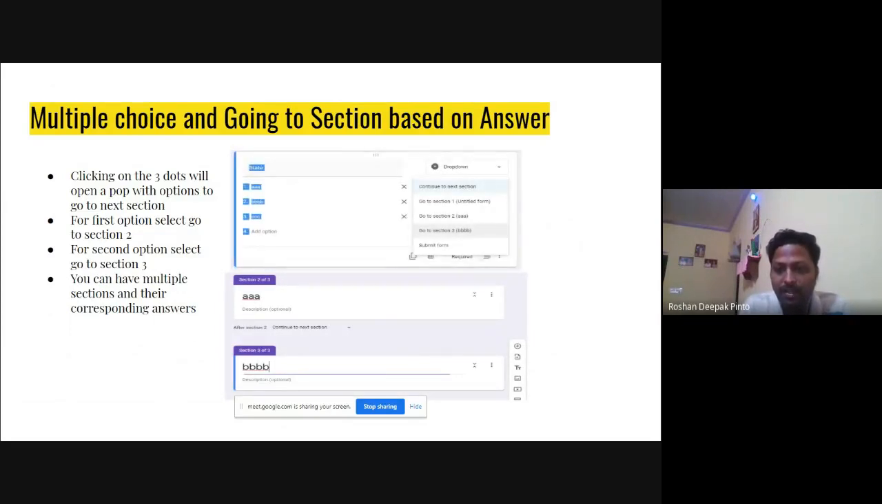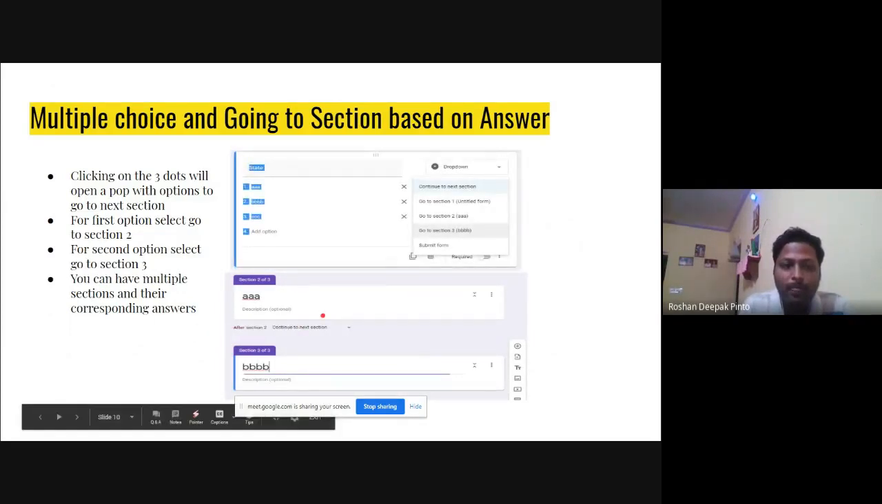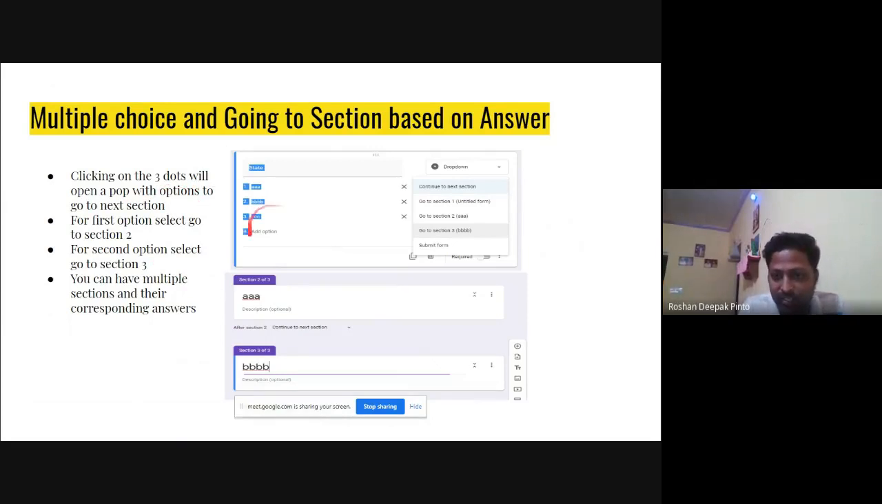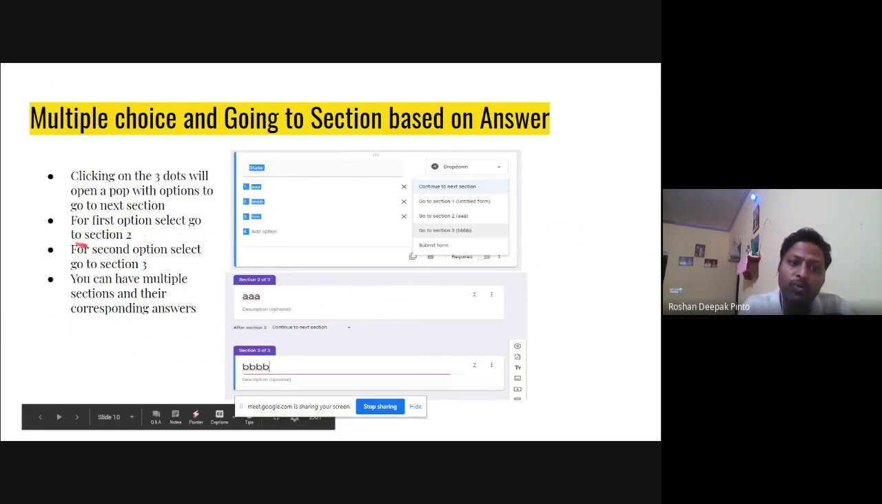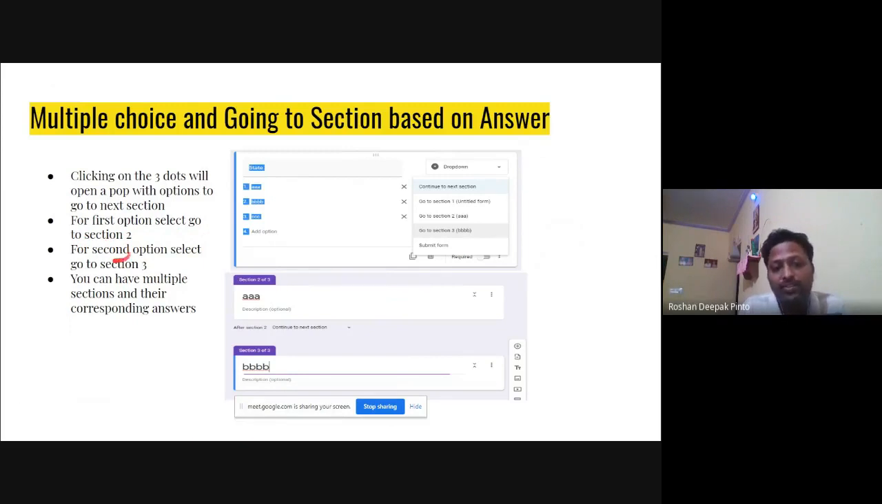Again, you have 3 dots at the end of that state question. If you click on that, you will have the option of selecting from multiple choice. There will be a drop down. For the first option, select go to section 1, section 2. And for the second option, go to section 3. Similarly, you can have multiple sections and their corresponding answers. We go back to the form.